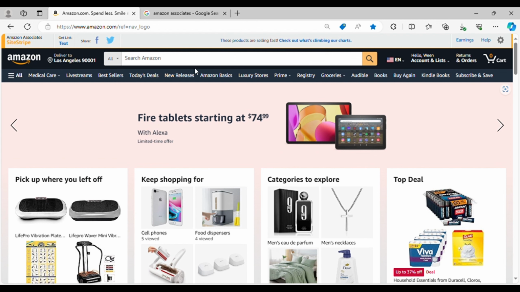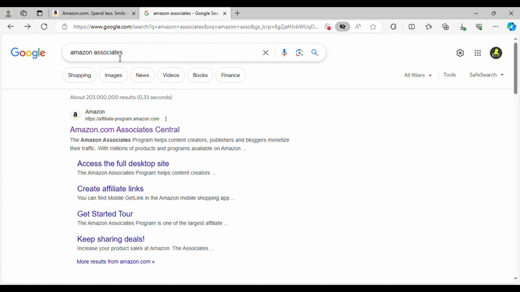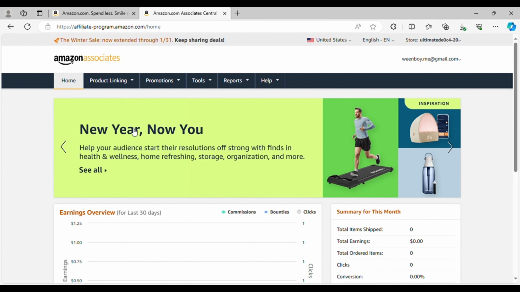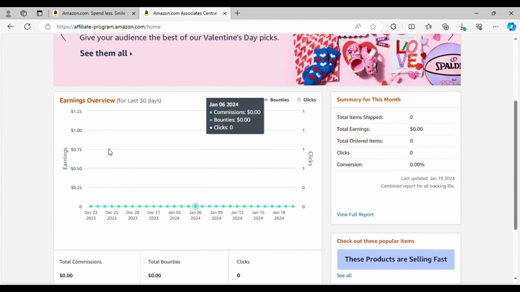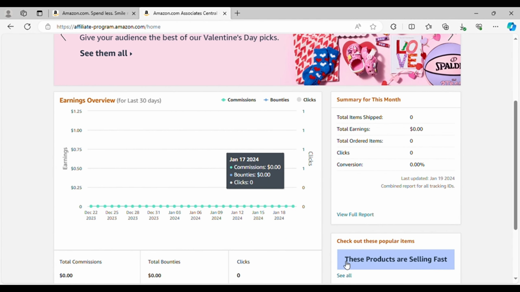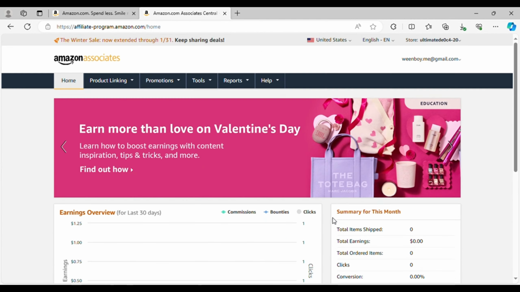What you first need to do is go to Google and just search for Amazon Associates. You can sign up for the Amazon Associates or the Amazon affiliate program. The first one that will probably come up is the Amazon.com website. You can go ahead and sign up if you haven't already. It is important to note though, if you sign up for the Amazon.com program, you can only promote links on the Amazon.com website.